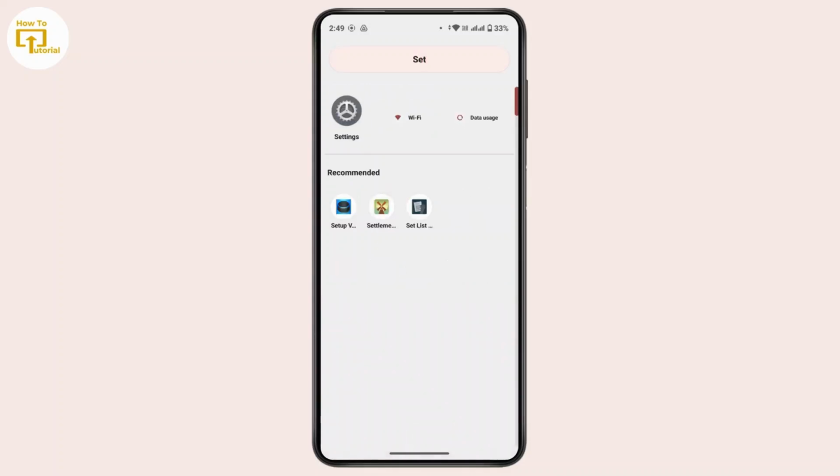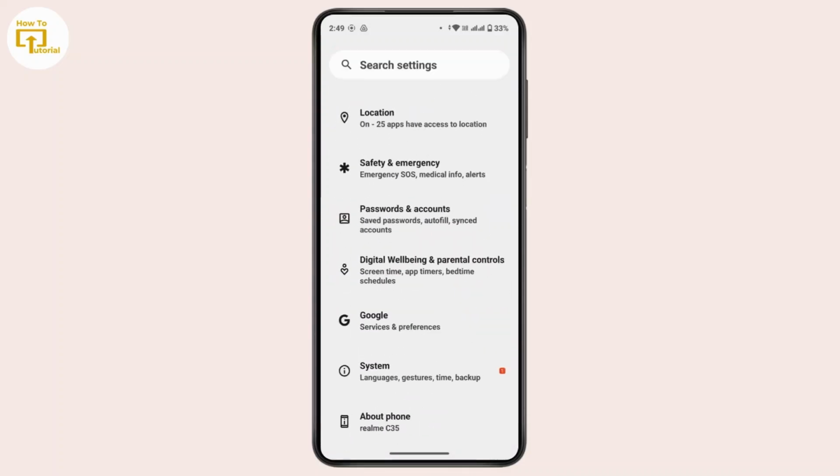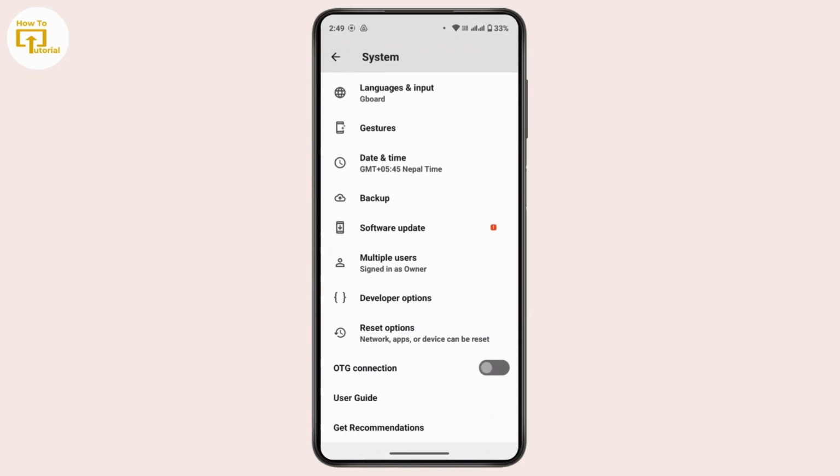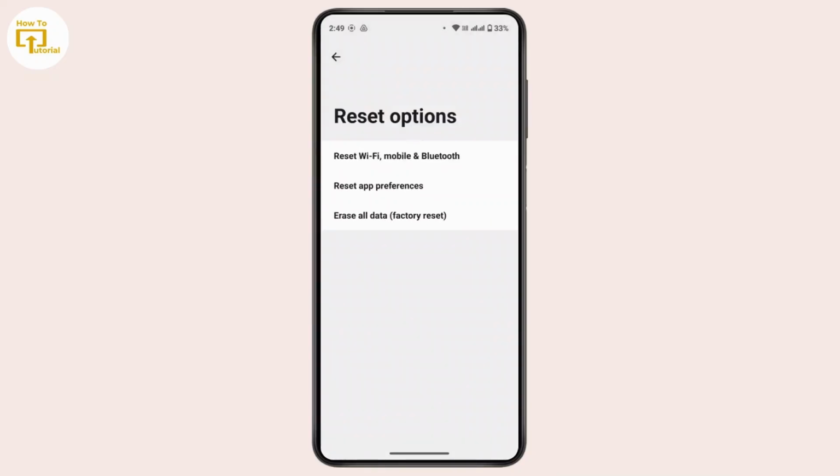in your device. Scroll all the way down and then tap on System. Under System, there is an option for Reset Options. Tap on it. And here is an option in order to erase all of your data or factory reset. Tap on it. After that, you have to confirm again by tapping on Reset Phone. Then it will ask you to enter your PIN or password of your device.